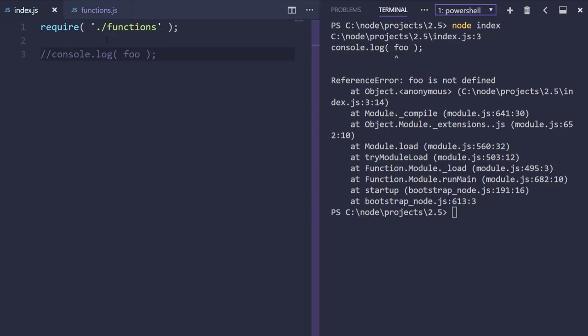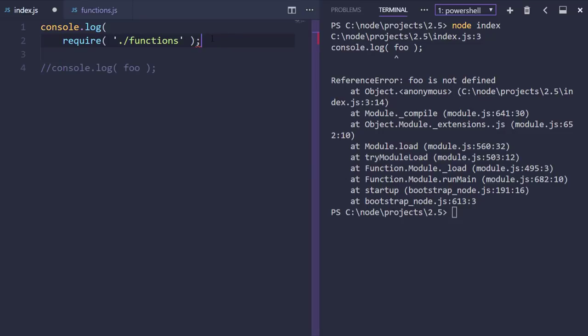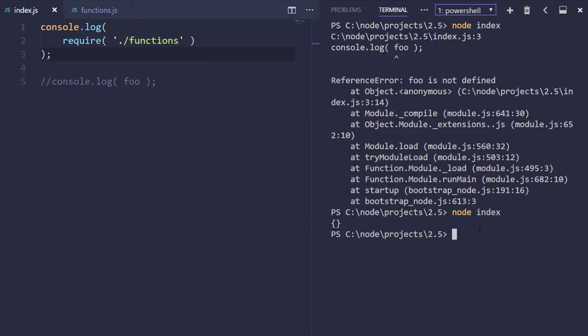Let's wrap this require function with the console.log function. I want to see what exactly is being returned when we call this function. After doing so, run the command node index and see what we get. What gets outputted onto the screen is an empty object. The reason we get an object is because Node is returning the data from that file. It's not loading that file. The data returned depends on us, the developers of the application.